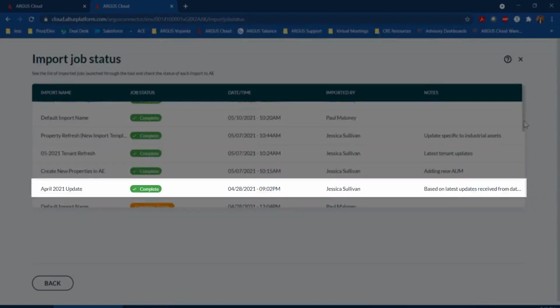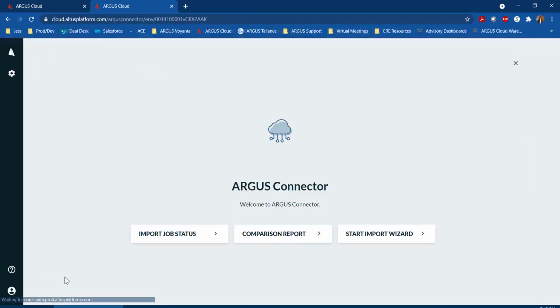As you've been able to see, ARGUS Connector bypasses the need for upfront API integration development work and significantly accelerates fully integrated connectivity between platforms, automating the flow of basic lease and property data from Yardi Voyager to cloud-enabled AE.